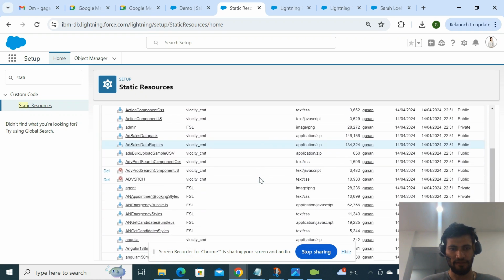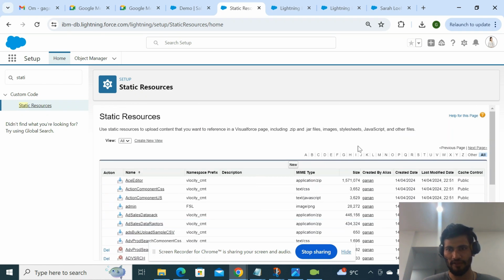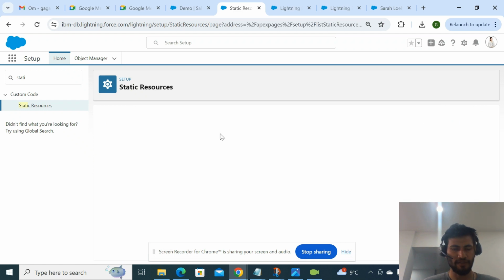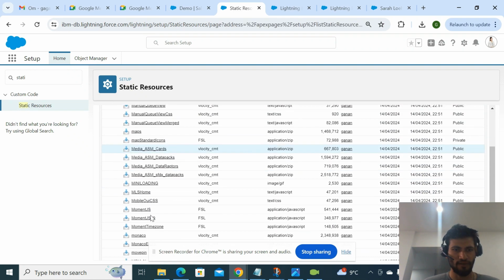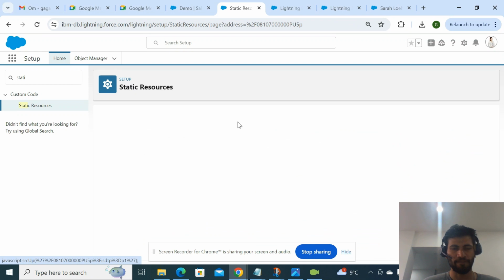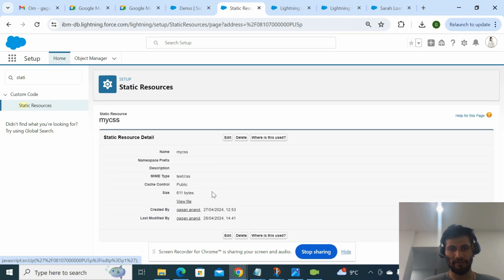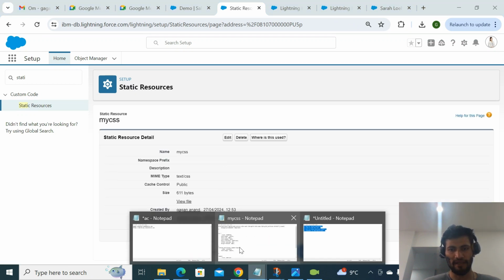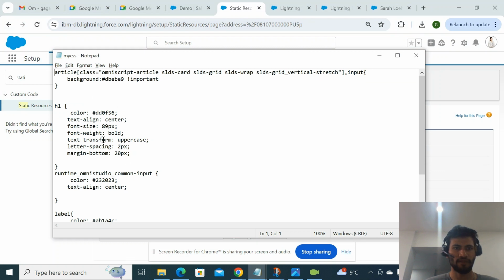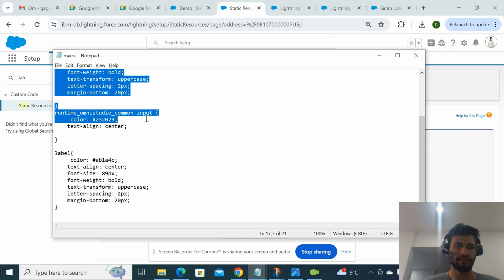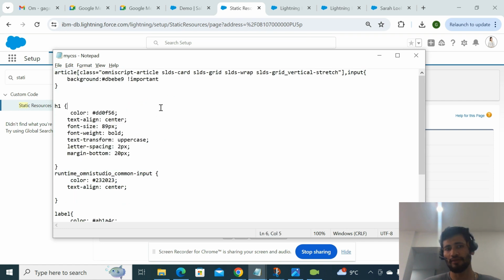Here in the static resource, I can search my CSS. I already created one static resource with the name of my CSS. So here is my CSS. In my CSS, I have uploaded one file, and that file is like this. Okay, so initially it will be blank. Don't worry about what things I have added, how I can edit these things. You can go to my video as well, and I am going to explain here as well.